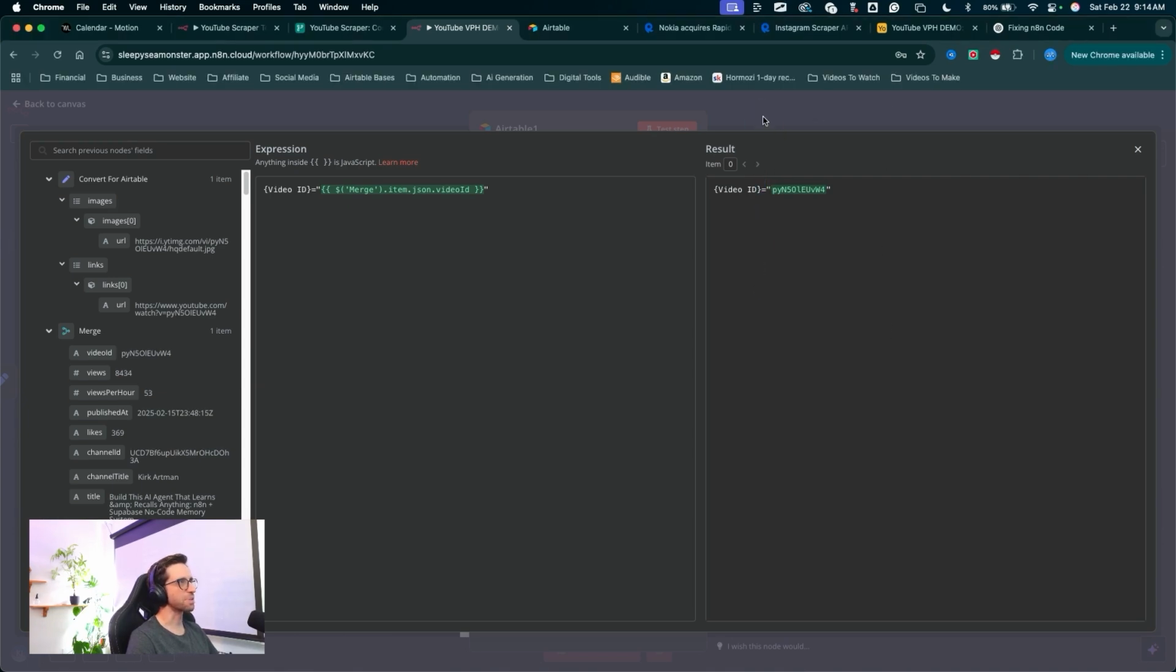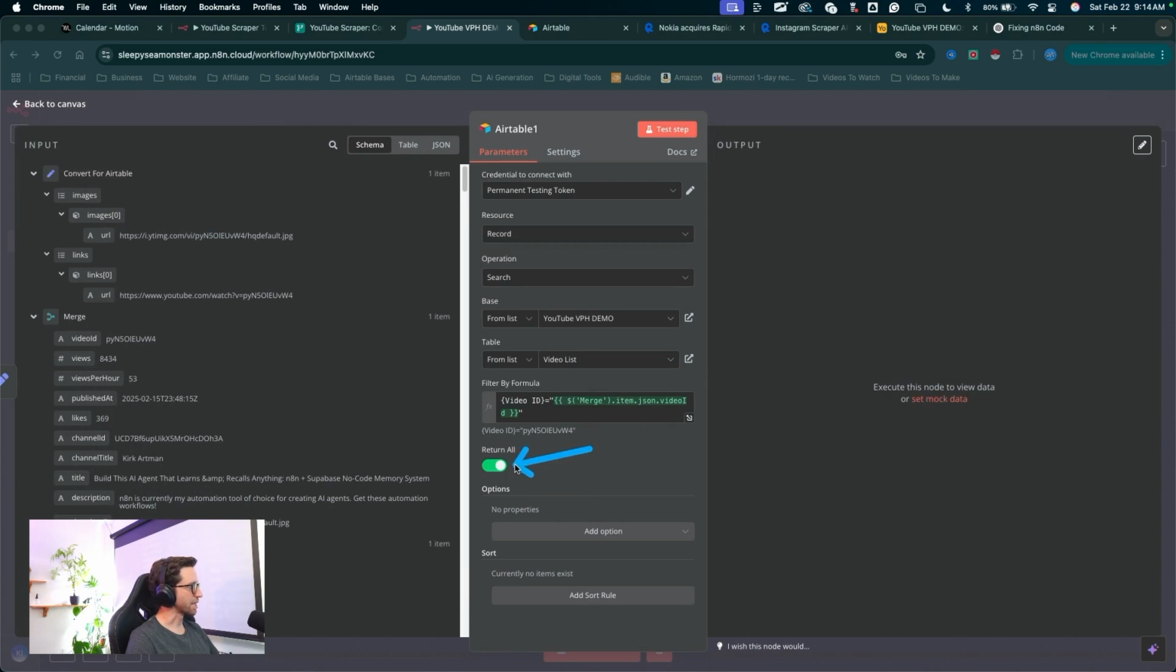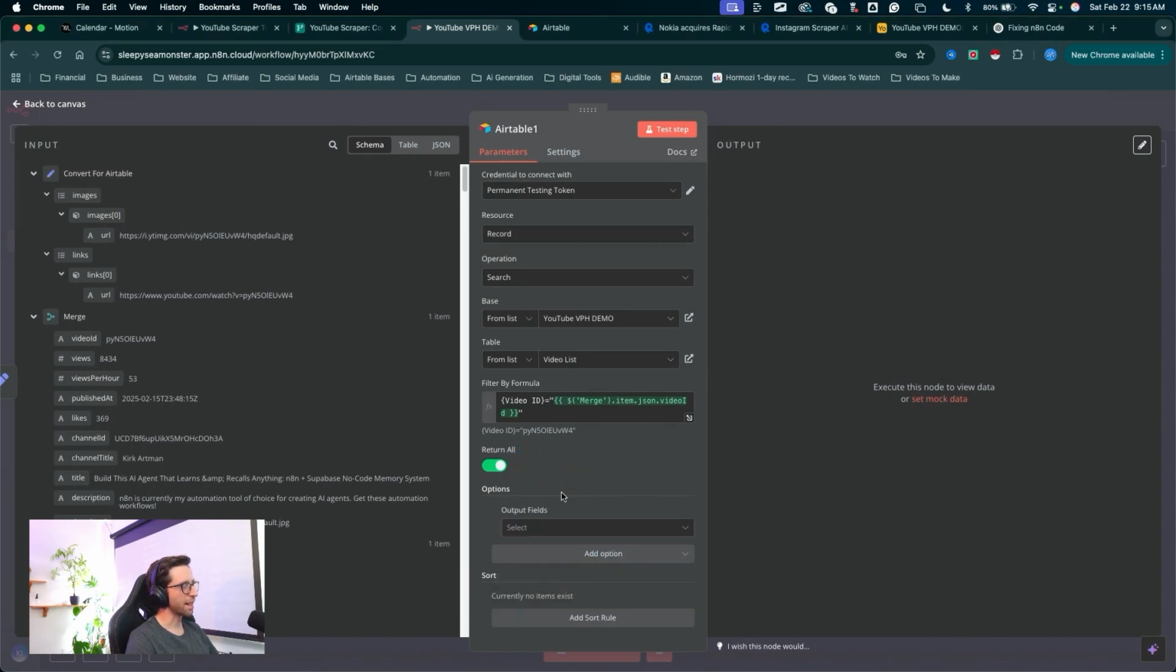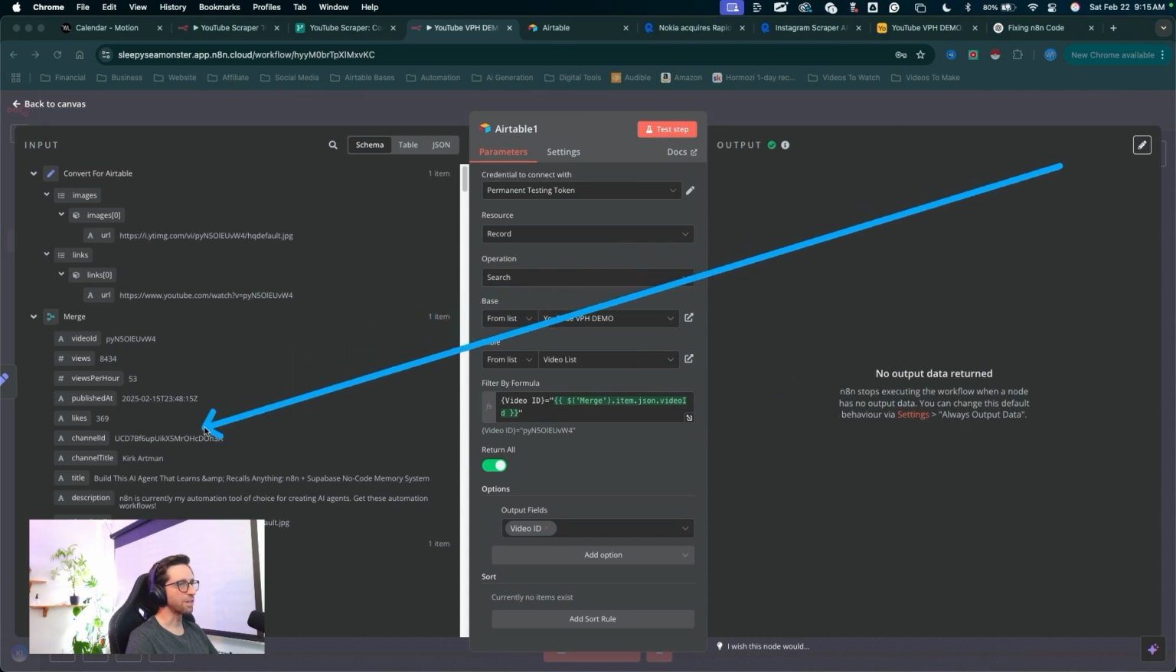I'll click outside of the expression node. We want to return all to check all of our videos in Airtable. Under options, click add option, choose output fields, and we can select an output field. We only want to know the video ID. Choose video ID and test step. Now we can see in my database, I have no videos equal to this new video coming through.